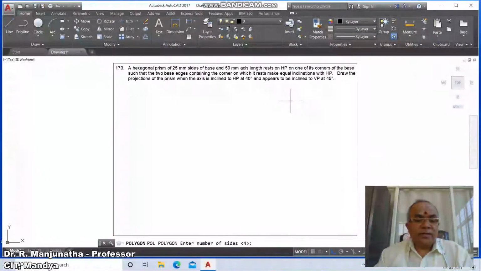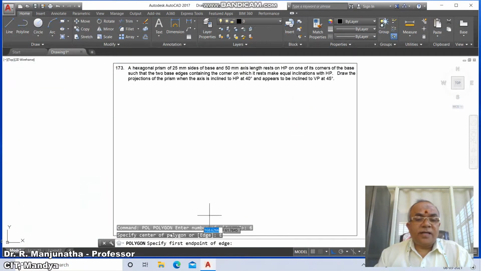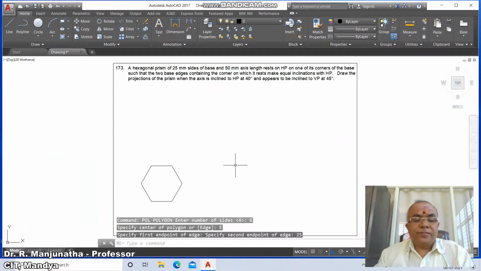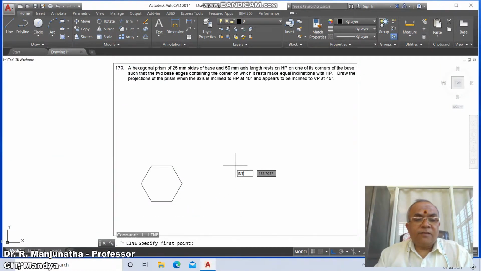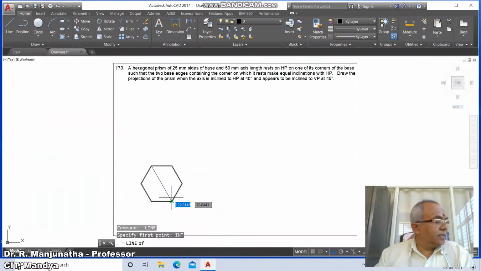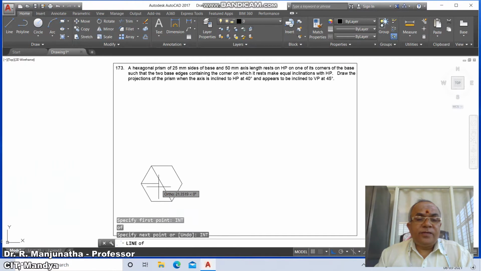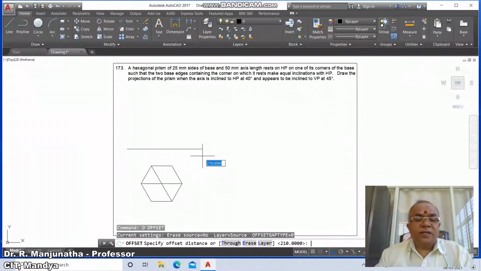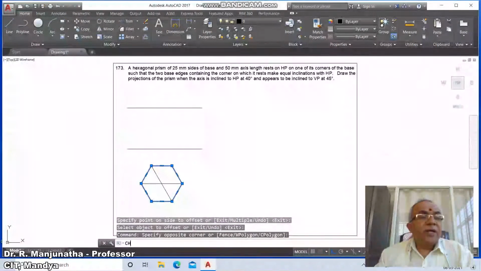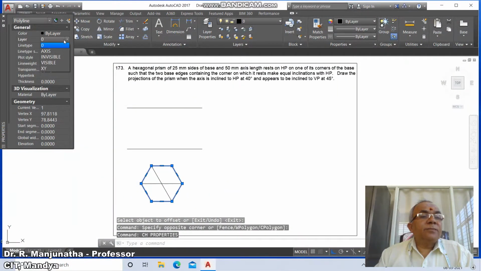Then go to polygon. Take the number of sides as 6 and take edge. Select an arbitrary point and drag the mouse in the horizontal direction. Take the distance as 25. Then go to line. Take INT of this and INT of this, and similarly line INT of this and INT of this. Then go to line, draw one horizontal line and take the offset distance as 50 mm. Select this line and offset.